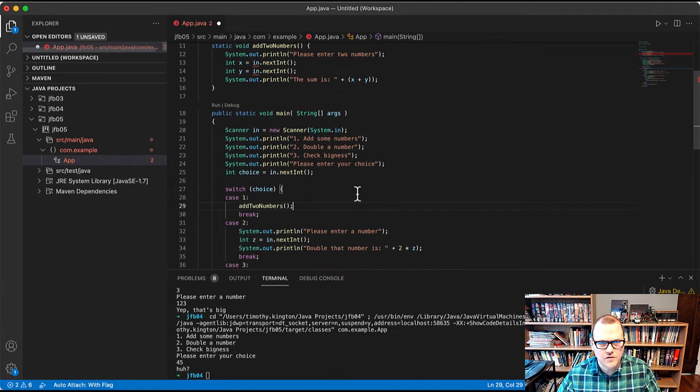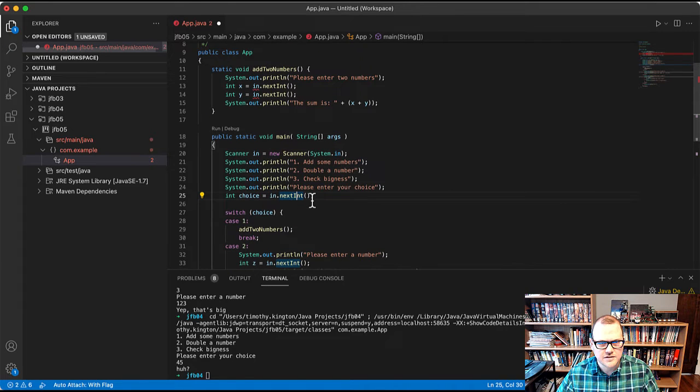It turns out we've already been calling methods. We've been calling system.out.println. We've been calling in.nextInt. When we call a method, we can use an object and then a dot and then the name of the method if we're calling a method on an object. Some methods, static methods, don't need an object to be called. So when we call add 2 numbers, we don't need anything in front of it. We just give the name of the method and then the parentheses and a semicolon.